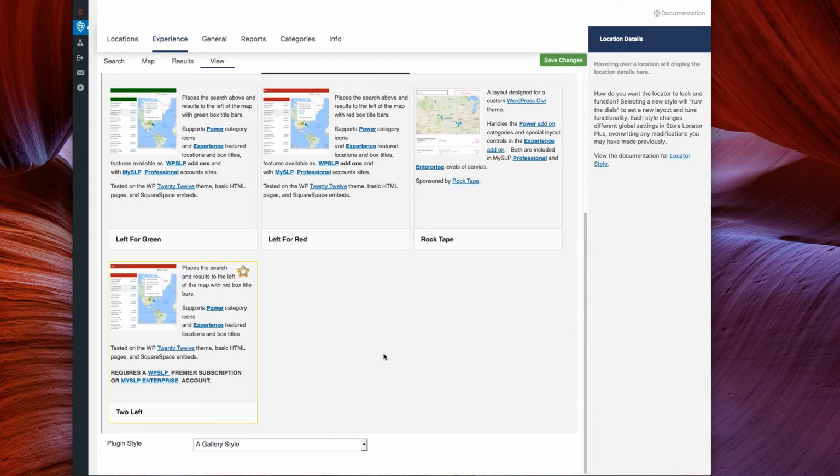Also, you'll see that there is one down here. This is a Premier subscription only theme. You cannot deploy this unless you're a Premier subscriber. So Premier subscribers will have more and more active themes that they can pick from that will automatically style the site. Also, if you're an Enterprise MySLP account, you'll be able to see that as well.